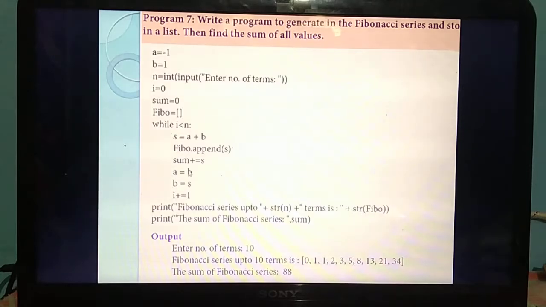Each time the value will get incremented. Understand? This is the concept of the Fibonacci series. Then you have given the sum of the Fibonacci series. So it will add all the values you have given inside the list, the FIBO list. So it will add and display the value as a result. Understand? So this is the program for finding the Fibonacci series as well as the sum of values. So this program comes under list. Okay, all these are very important programs.